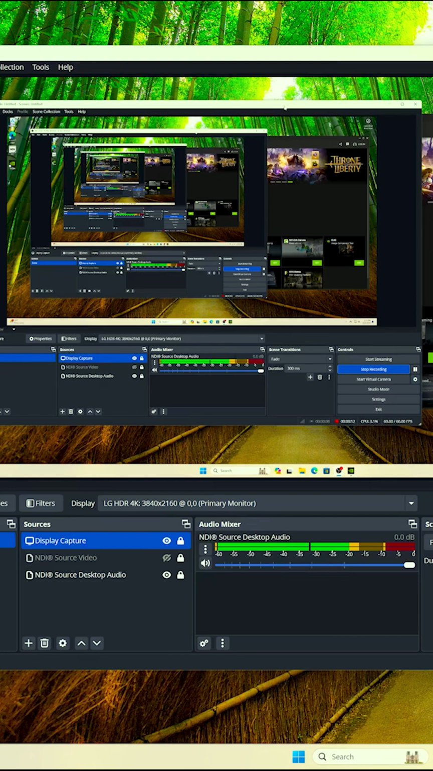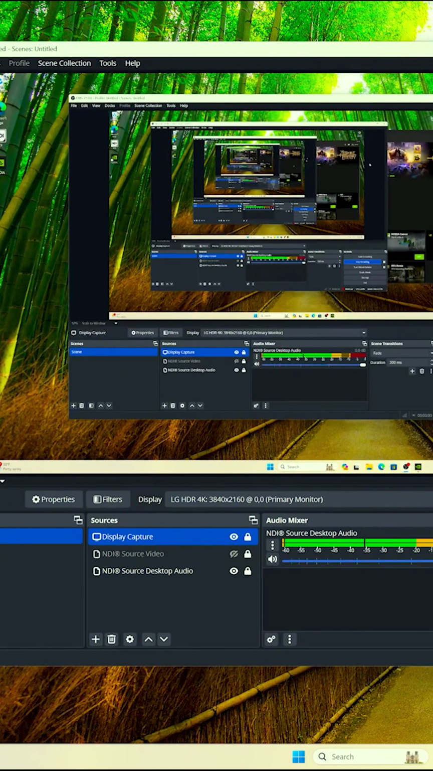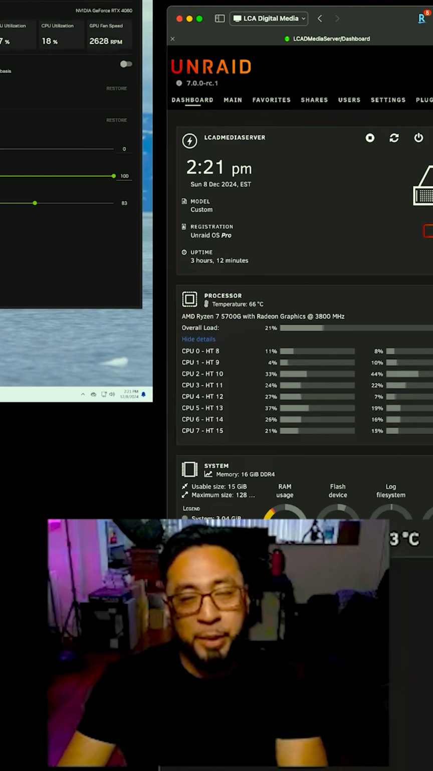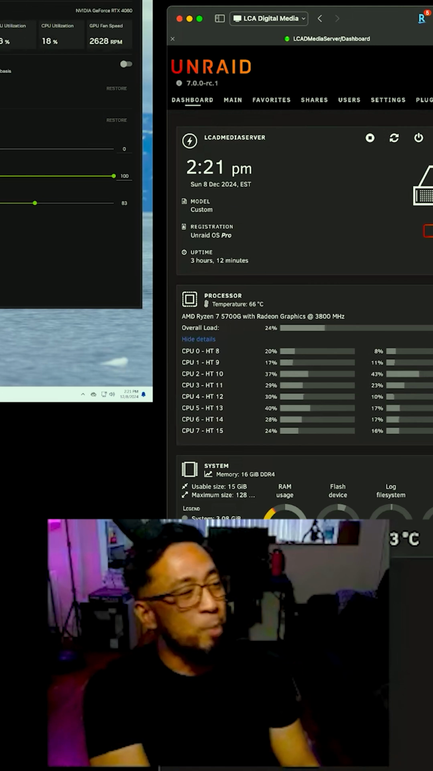We are now in the Windows 11 virtual machine right here. This is the desktop, and I'm actually recording this in OBS on this machine, so you can see the infinite loop of the OBS being connected. We're gonna fire up the Windows 11 gaming rig, play a few games, and see how good this OBS NDI is.